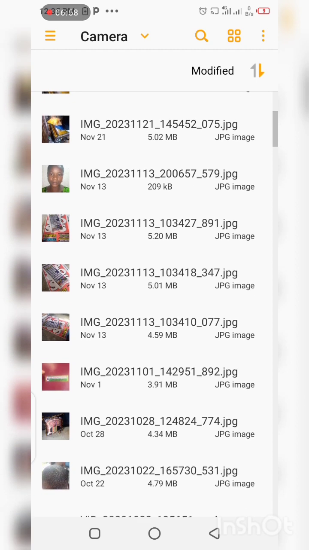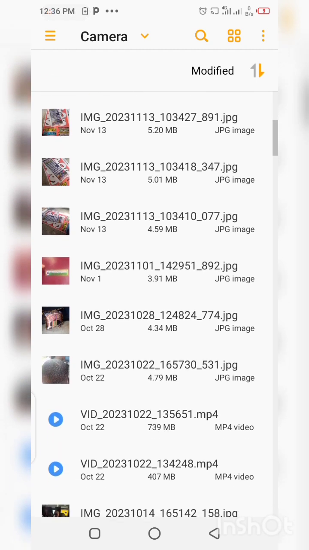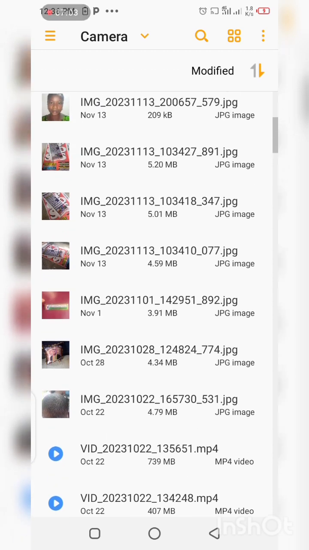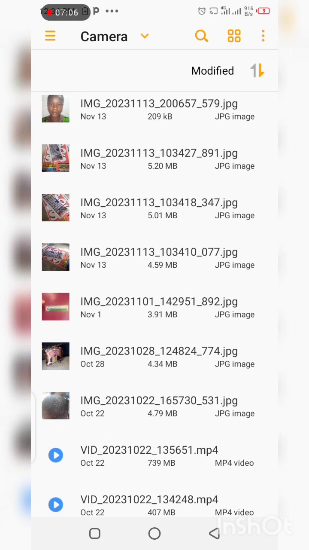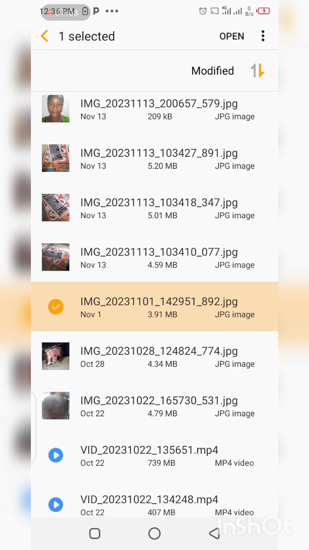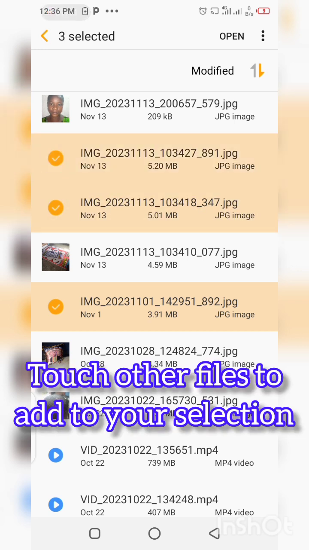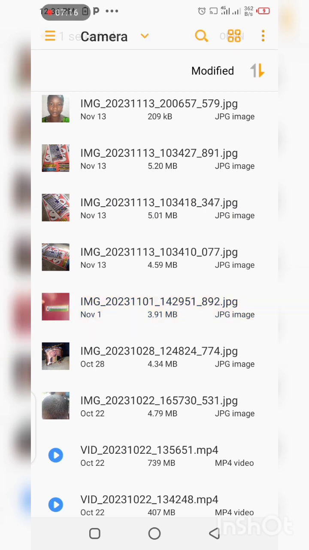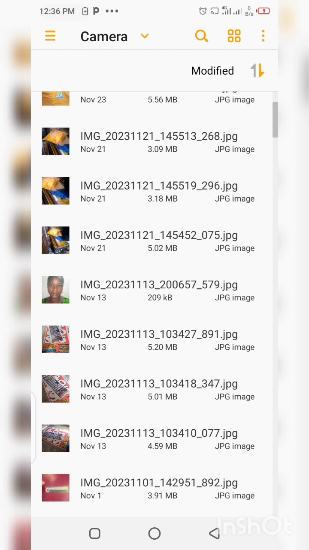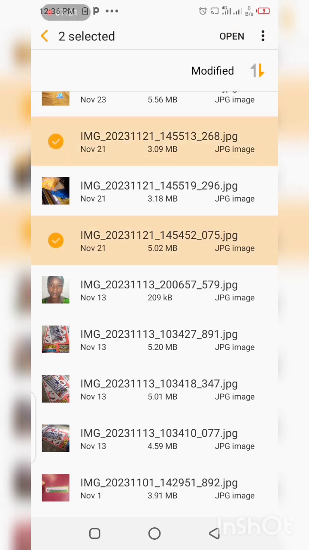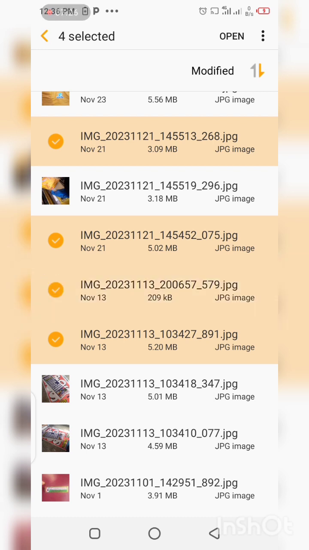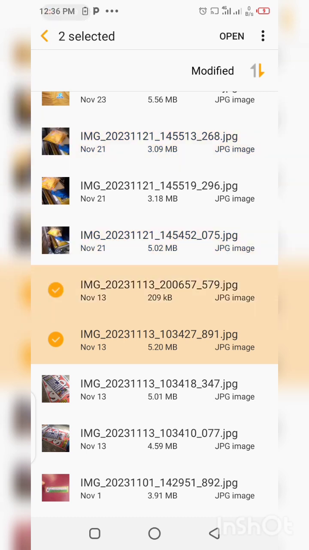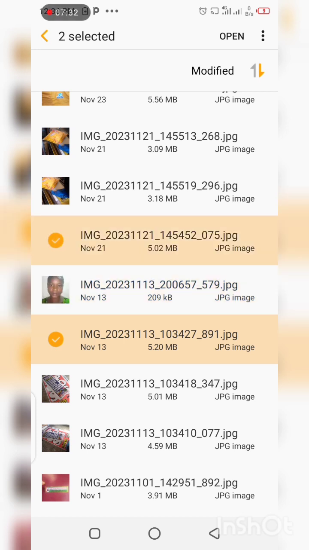Now, why I like "modified" mostly is because it arranges from the most recent date, so you don't have to start looking up and down for it. To select multiple files, I take the files that I want to attach. You hold and click, and if you want to select more, you just continue clicking. Once the first one has been selected, you start clicking the rest, and you'll be able to get as many as you want.